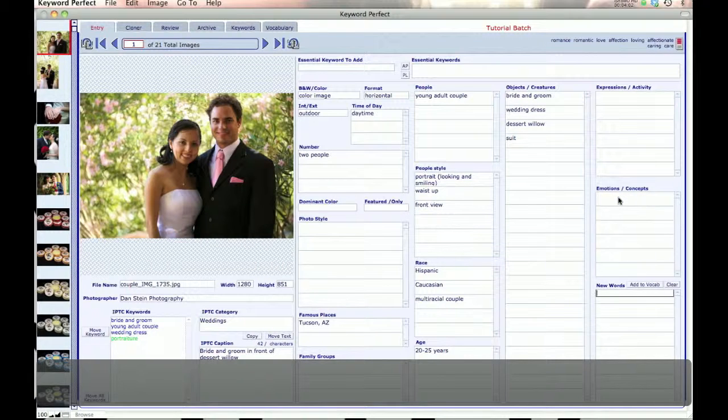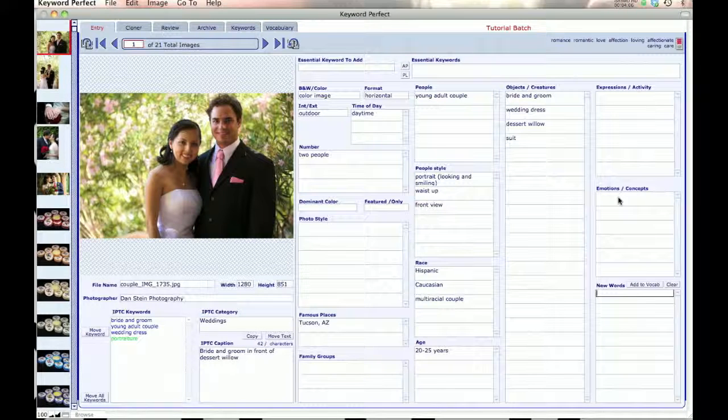I go to the next thing, which is new words. If I want to add a new word that's not in the vocabulary, I can do it here. I could add the name of the people in the image.